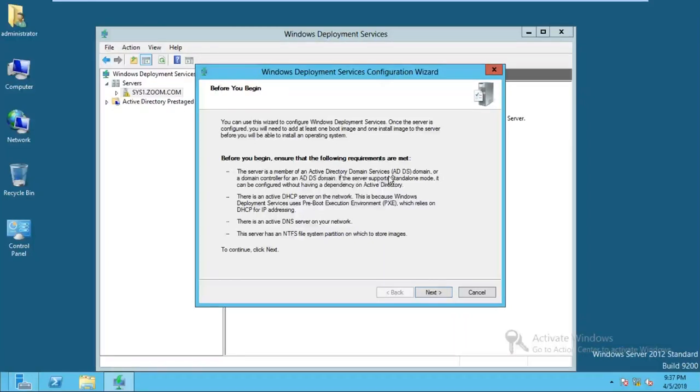Already we know this machine is a part of our domain. Next is what? There is an active DHCP server on your network. DHCP server with scope. Next is what? There is an active DNS server on your network. So DNS server with SRV service records. Next is what? This server has an NTFS file system partition in which to store the images. We have NTFS drive also. So all the requirements are completed. Yes. Can we continue? Yes. So write down, click next.